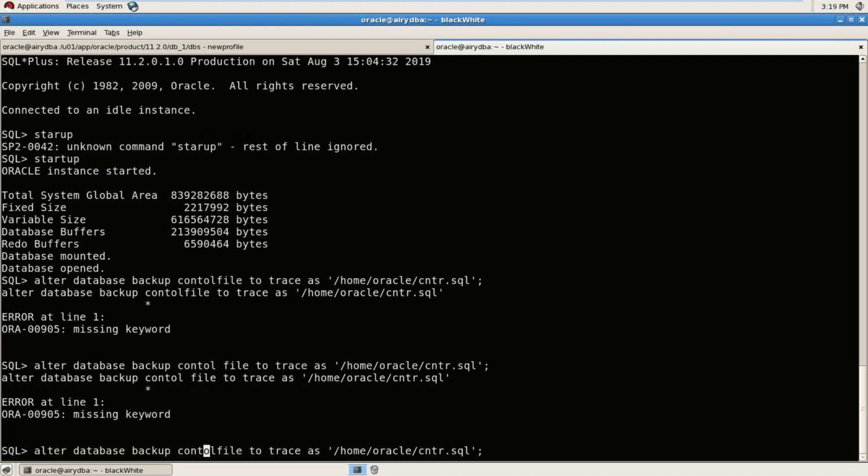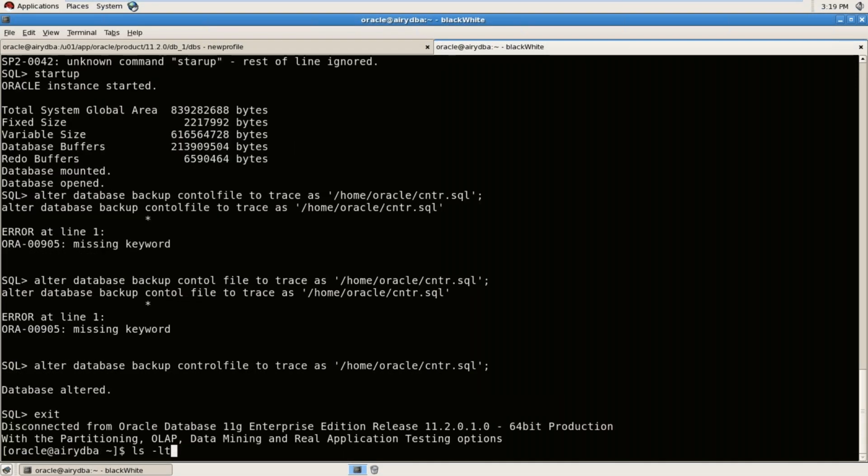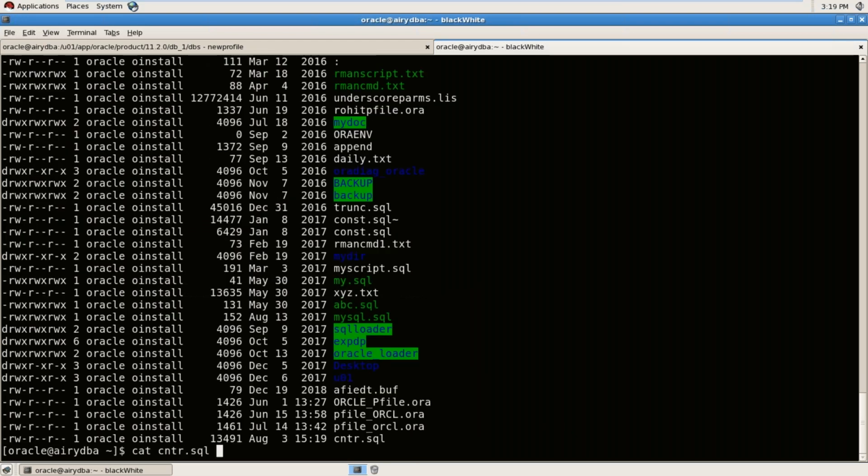So what I will do, I will edit it. So vi, or I will cat it. Cat cntrl.sql, right? So you can see the alter database, register log file, recreate incarnation record, everything is there, right? So what you need to do, you just have to copy this from here to here, to create control file, or you just have to delete the above one. Just copy it.